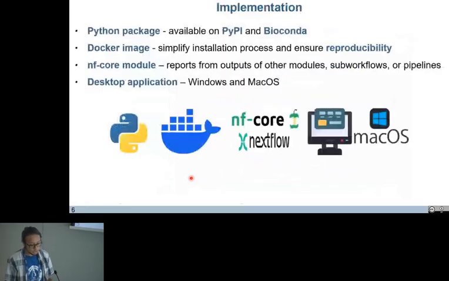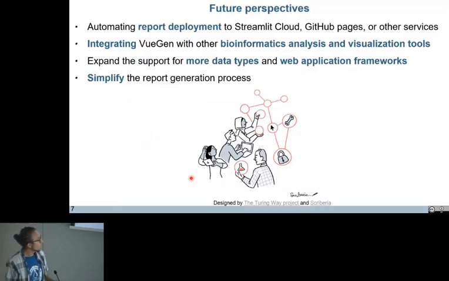Yes, and so VueGen is available as a Python package, a Docker image, an nf-core module, and also as a desktop application for Windows and macOS, making it accessible for different user needs and expertise levels. So these are some features that we plan to work on, and we are open to suggestions from the community.